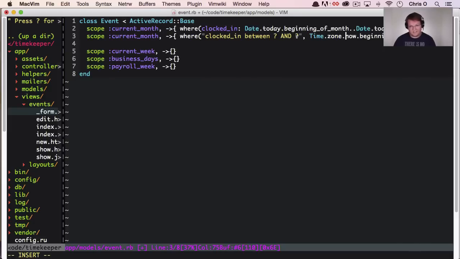So this actually generates the exact same query as mine, using Times. And generally, Times may be the better way to work instead of Dates, because it doesn't really have to deal with time zones as much. But yeah, Time.zone is what you probably always want to use when you're working with time zones.